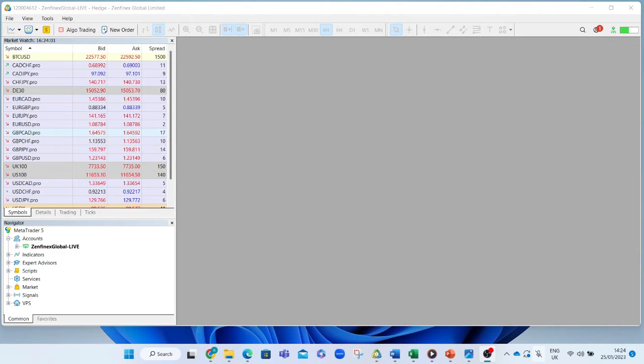So this is the Zenfinex MetaTrader5 platform, and in this short video I'm going to show you how to set up a chart from the beginning. So let's just pick a currency that we would like to trade. Let's say, for example, the euro dollar, and I'll go to the euro dollar.